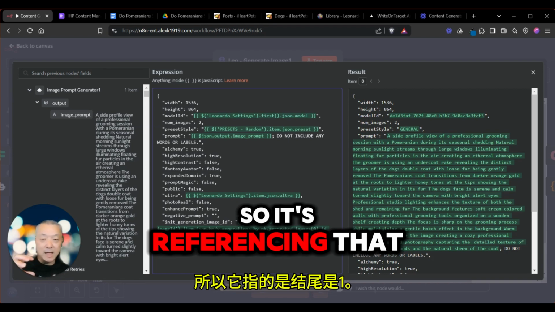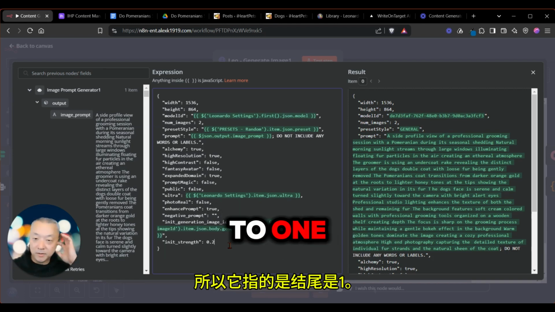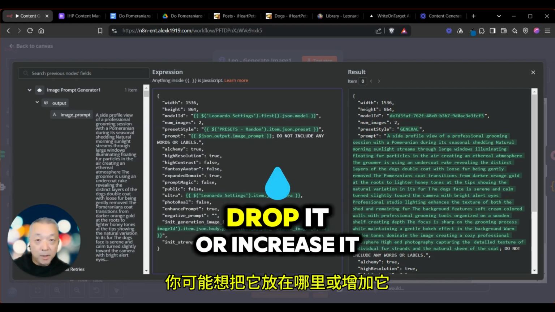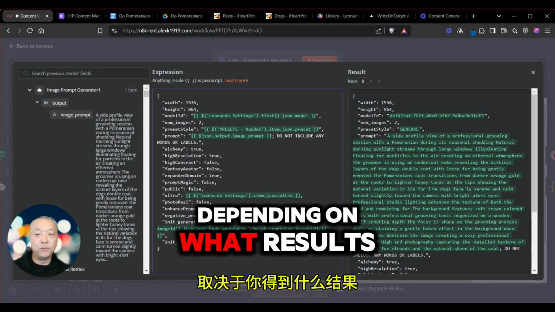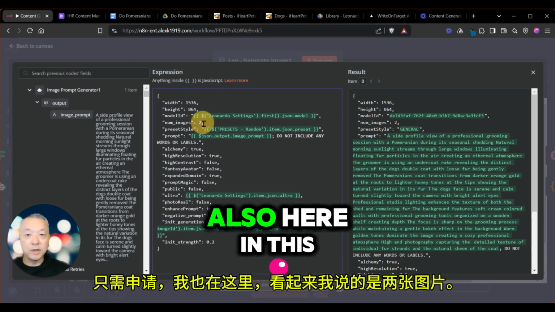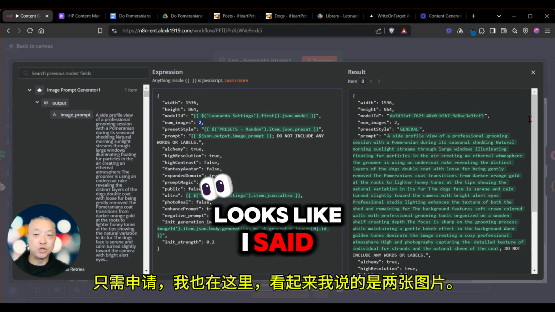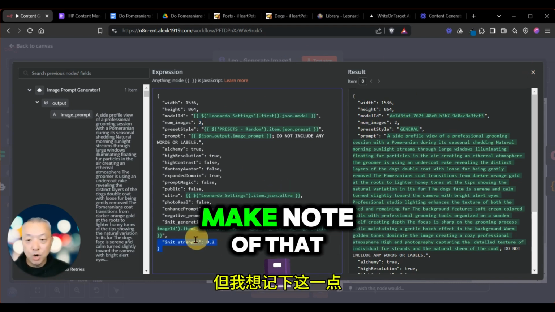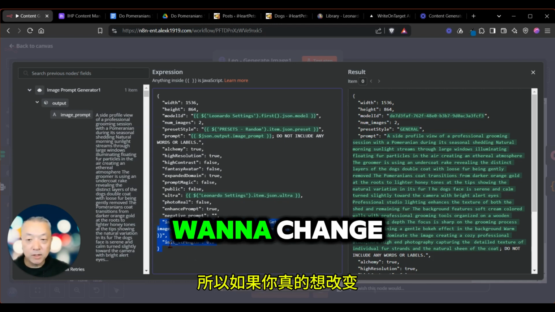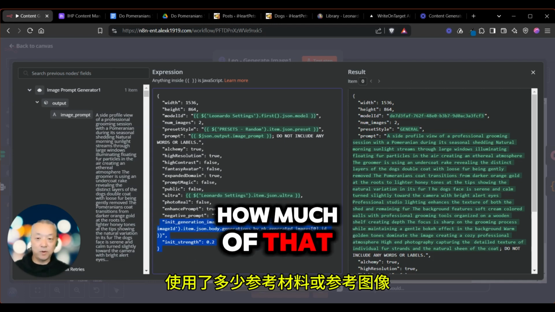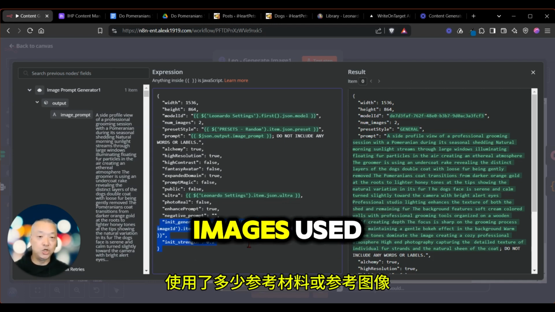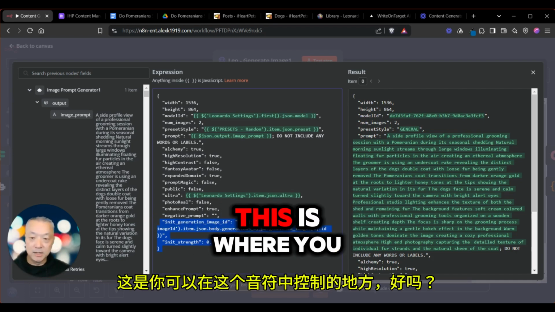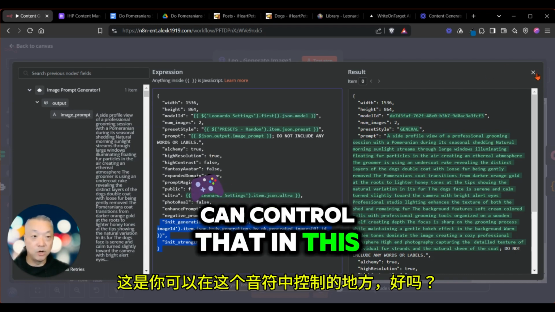It's referencing that. I think it goes up to 1. So you can play around with this, where you might want to drop it or increase it depending on what results you get. Just FYI. I also set it to 2 images, so I'm getting more than just 1. I wanted to make note of that so that if you want to change how much of that reference image is used when creating these next sets of images, this is where you can control that in this node, okay?